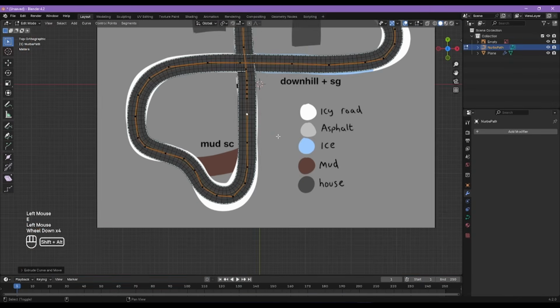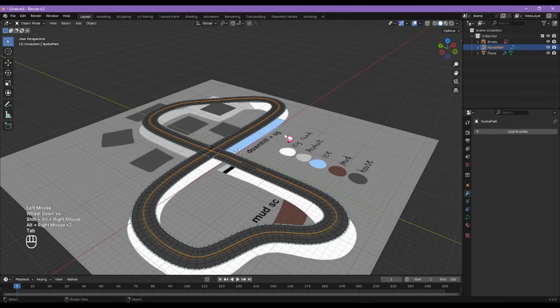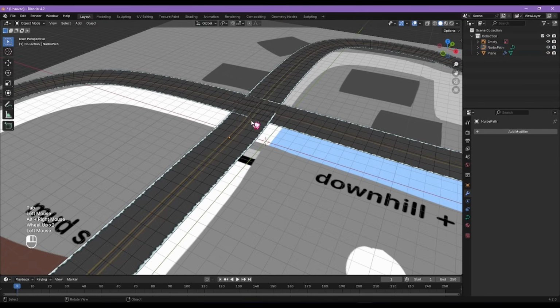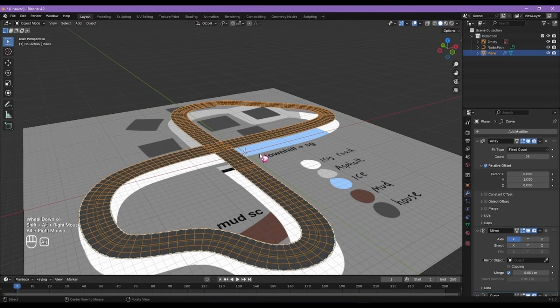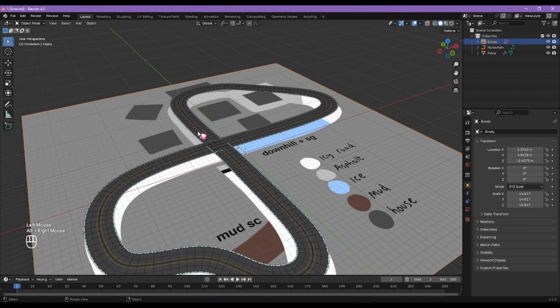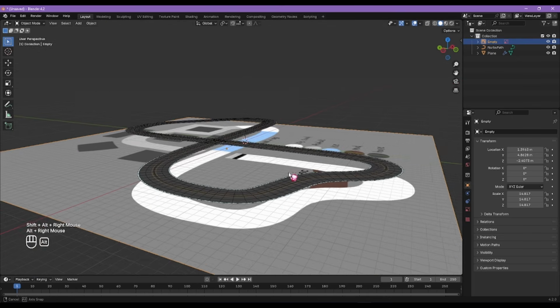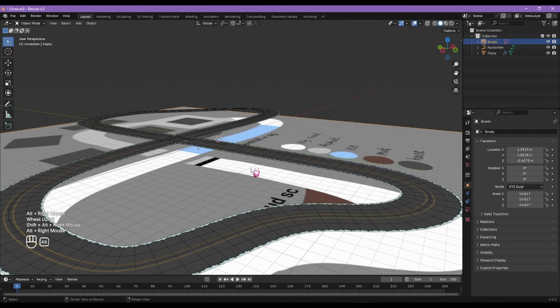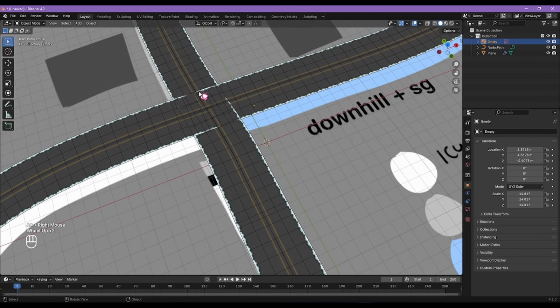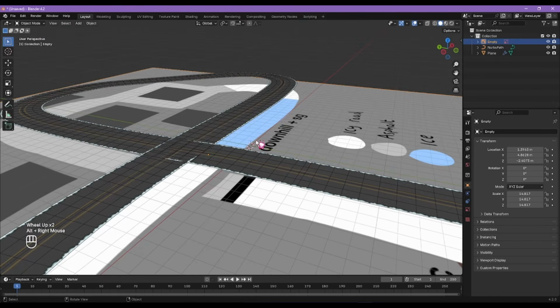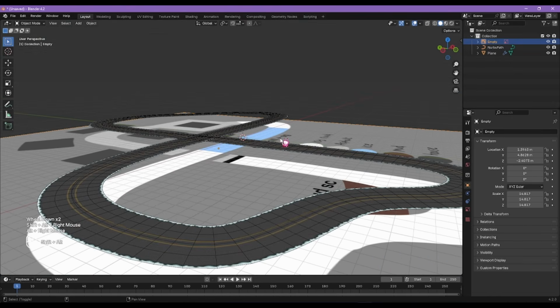Okay, so with just one quad block, we have used modifiers to turn that quad block into a road that follows a path. Now, as it is, this is a track, however, it's completely flat. These two parts overlap each other and that's going to cause a problem. So we want to give this track some vertical gameplay.